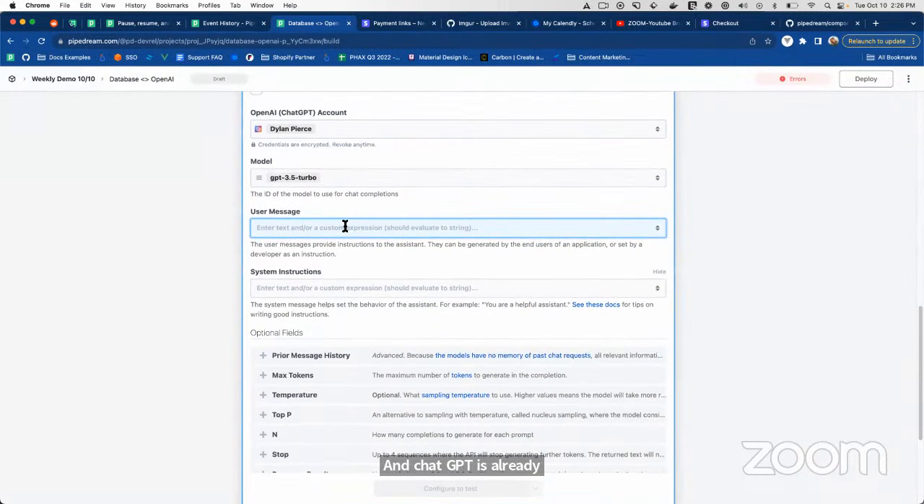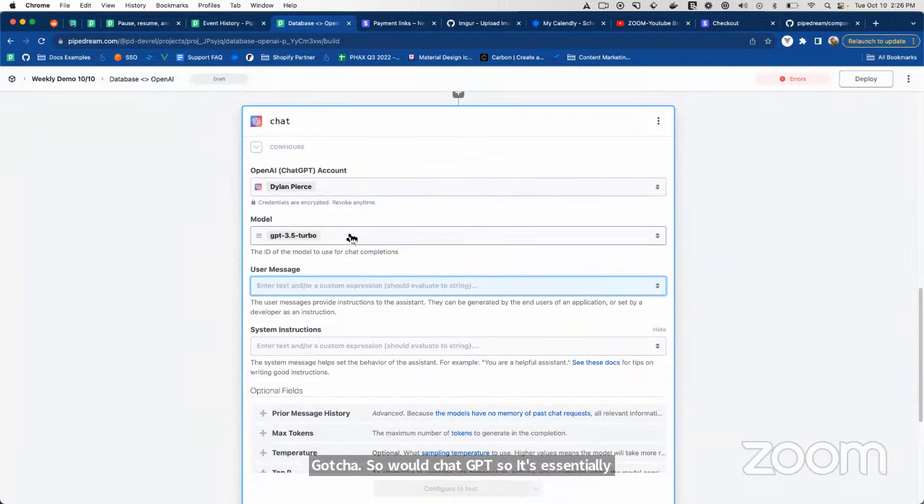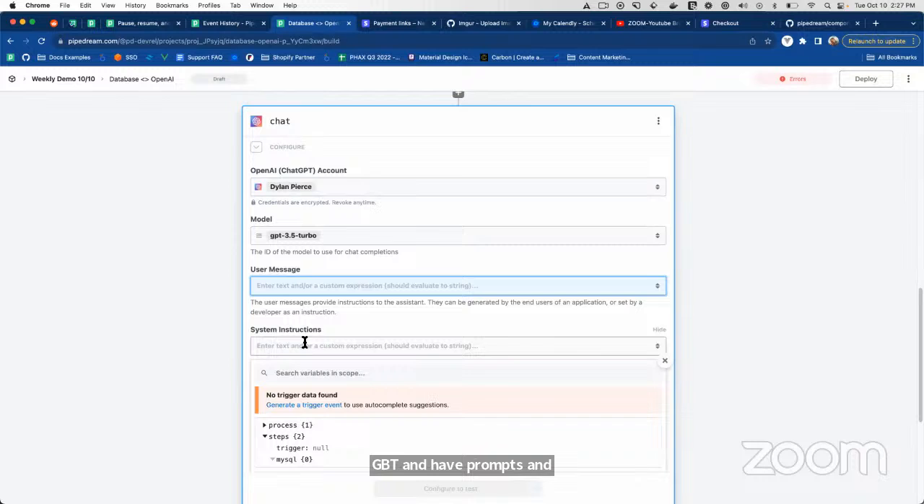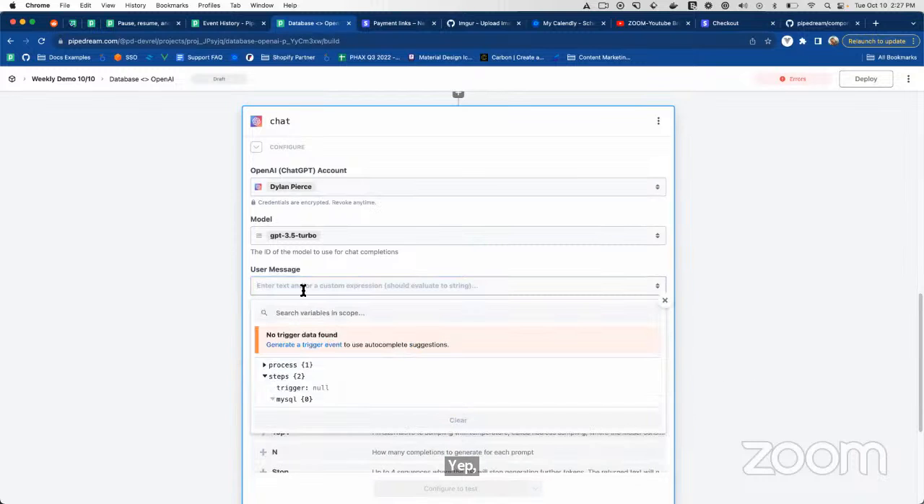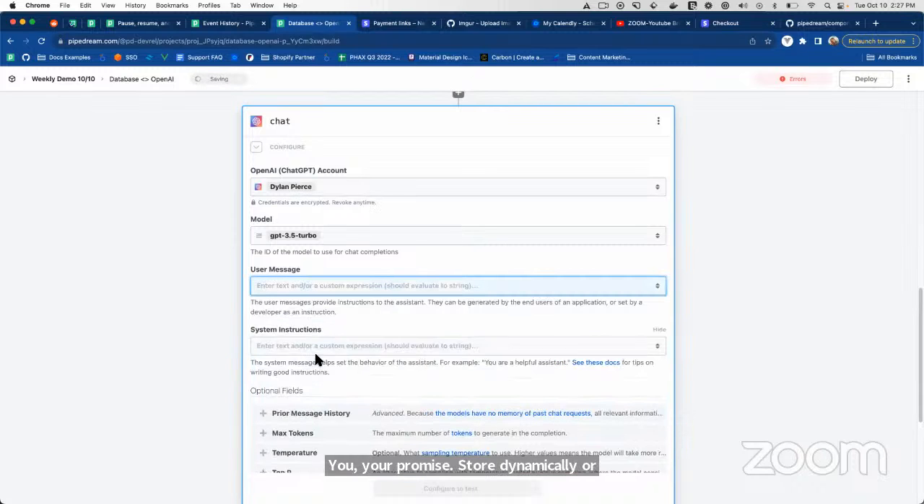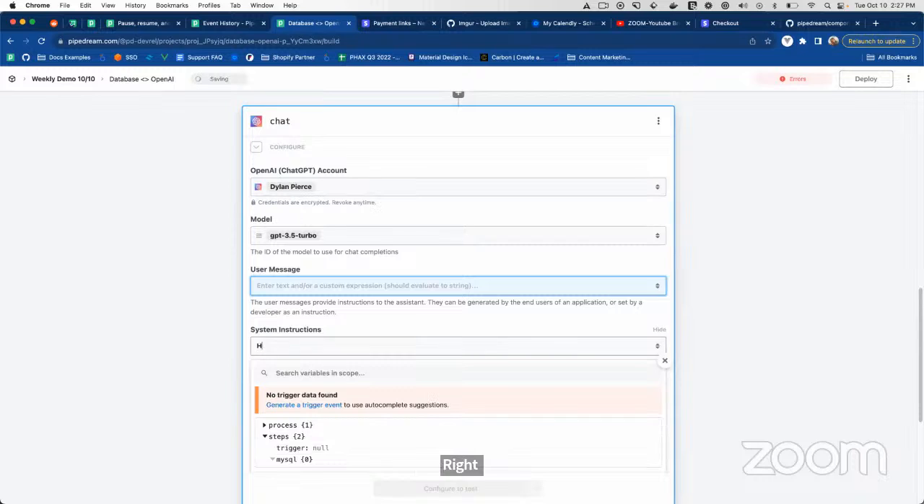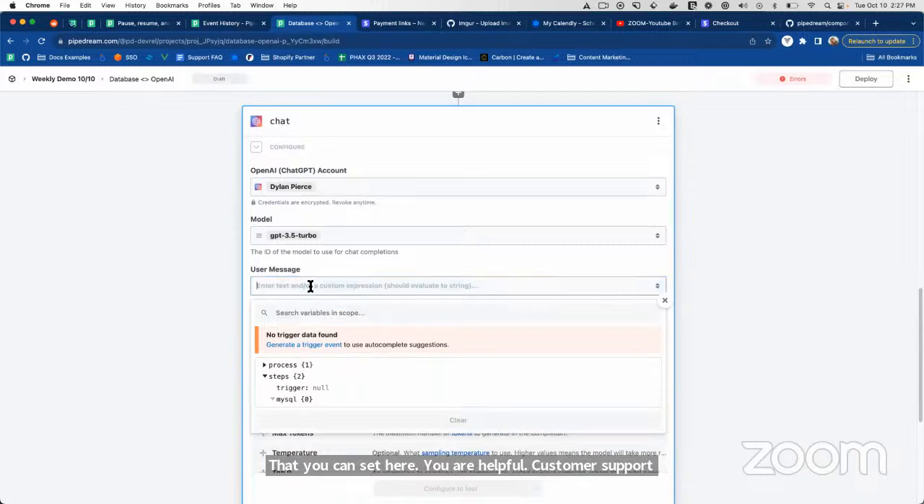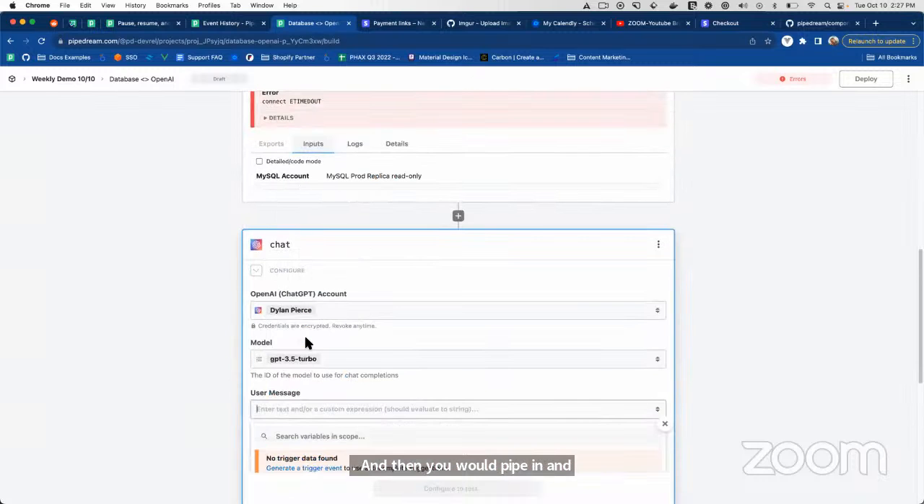Gotcha. So would that essentially mean I could have a query that delivers a payload to ChatGPT and have prompts in ChatGPT that run over that to deliver a result? Yeah. So in this really trivial case, you would just pipe in your prompts. It's stored dynamically, or maybe you already have a set of system prompts, right? That you can set here. You are a helpful customer support agent, and then you would pipe in, say, the message from MySQL.